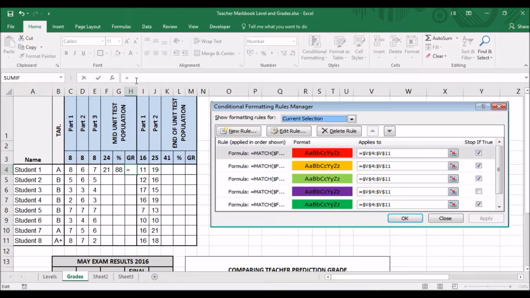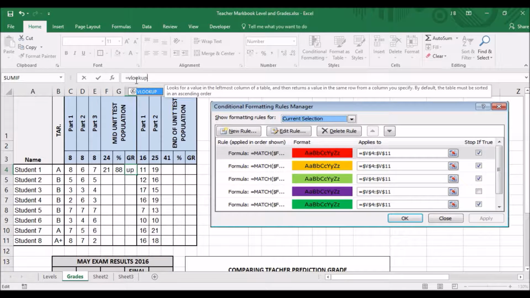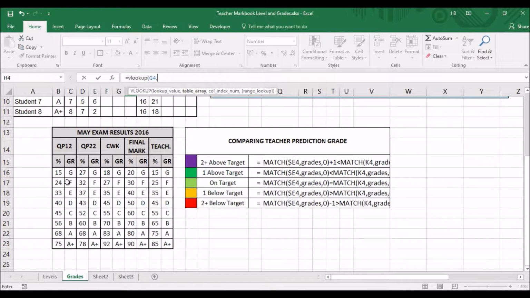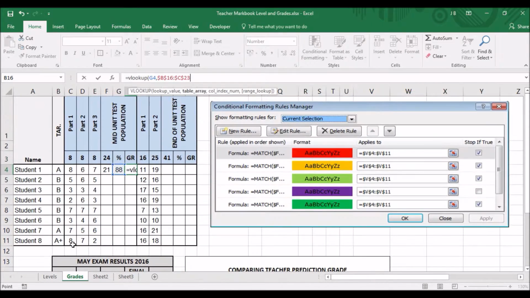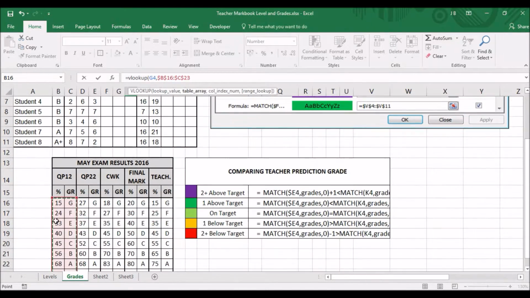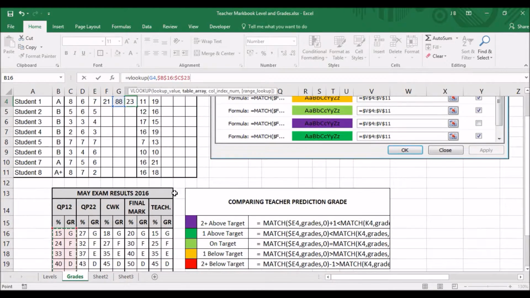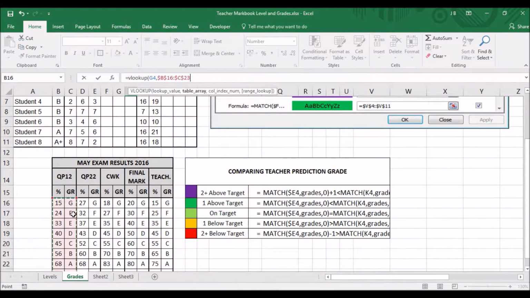Very simple. Equals VLOOKUP, open brackets. Now I want to compare this cell, comma, with the range of cells. By clicking here, holding down shift and clicking at the bottom right, these are the table array that we want to compare our results with. Now if you press F4, it locks these. Every time I copy and paste this formula into, say, this row, it will always compare that result with this set of grade boundaries. We can obviously go in and delete and change accordingly what we want to compare.